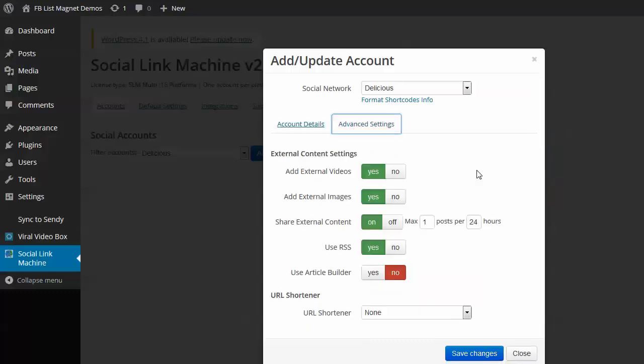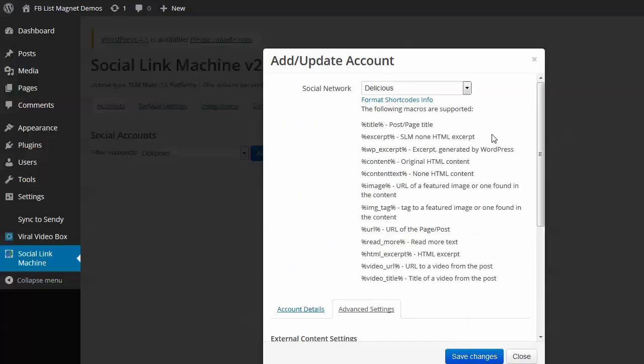Now there's also some advanced settings. On this, you can choose whether this account should have external videos added, or images, or whether you want to share external content or use RSS, and then the URL shortener that you want to use. So do you want to use a specific one on this account all the time, or do you want to randomize it?